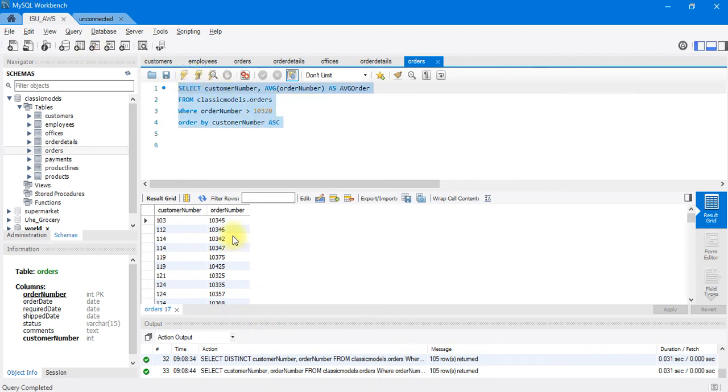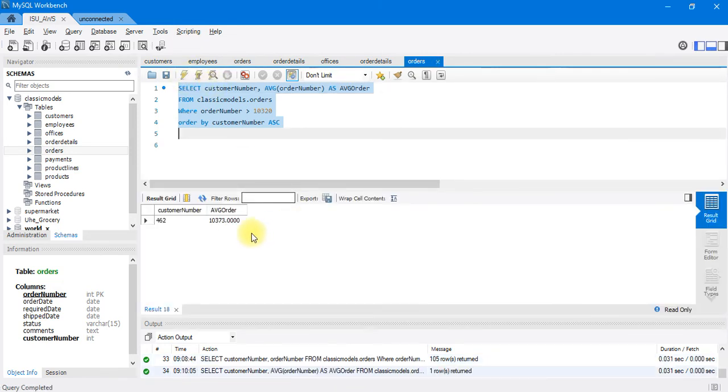We should get either a single row or a repeating number here. And we get a single row, and that gives us the average order price when it's greater than 10320. It gives us this average order price of, or order number of 10373. So that's how you'd find the average.